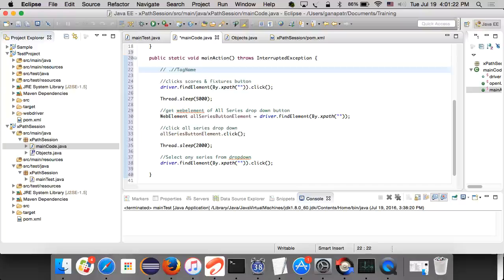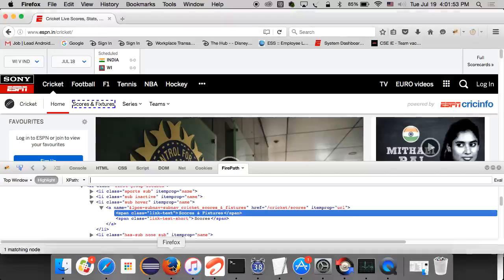Okay, and then inside your square brackets you have your attribute name, equals, value. This is one convention of writing your XPath. So remember: tag name, attribute name, and the value of the attribute. Now let's see what the tag name, attribute name, and value are.